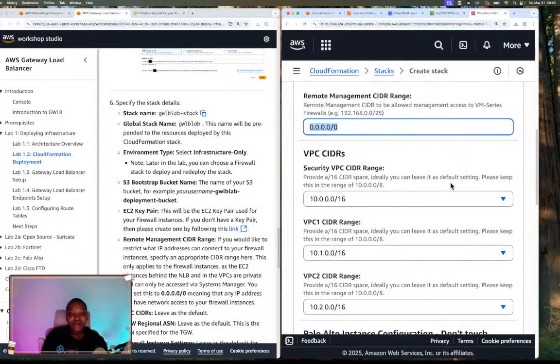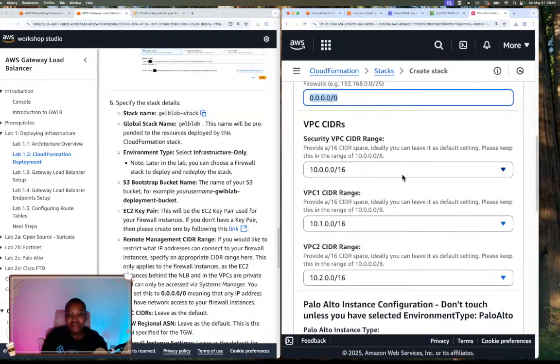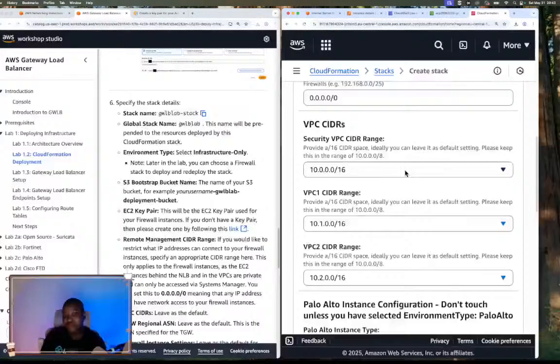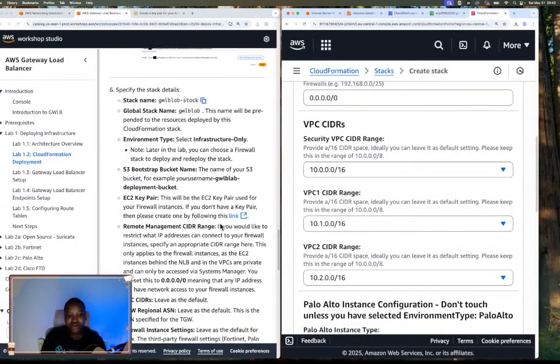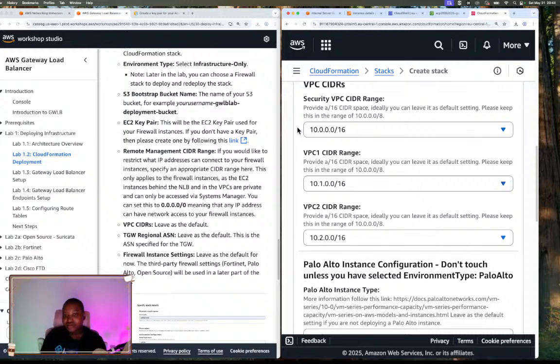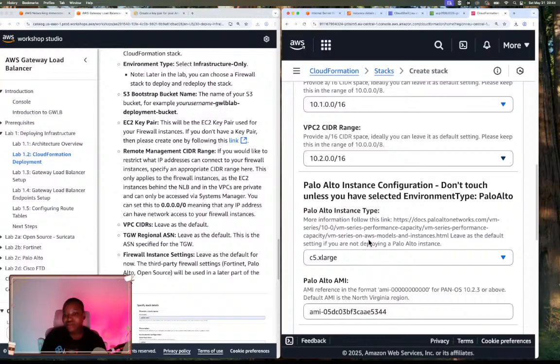Okay. VPC sliders, this is what you want it to be. This is what you want it to be. For us, I think default is fine. Security VPC, VPC1, VPC2, and then we can continue.